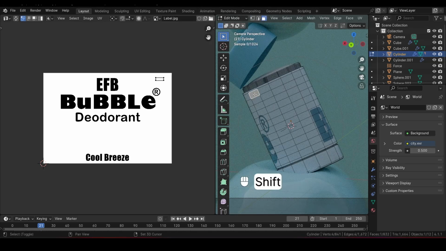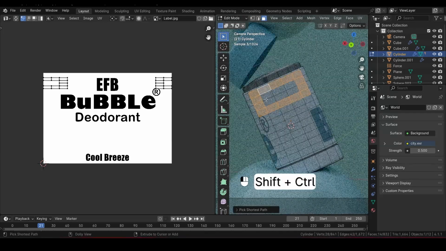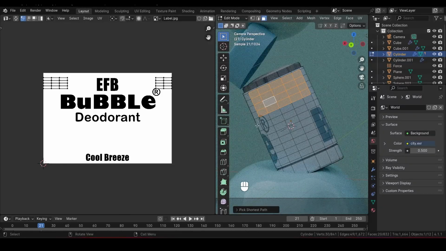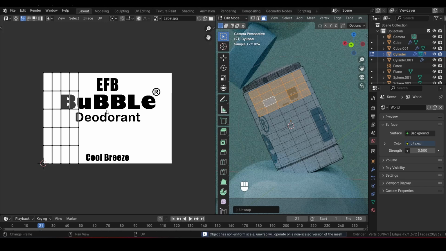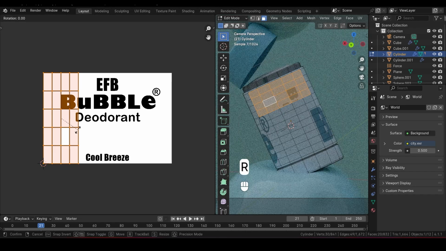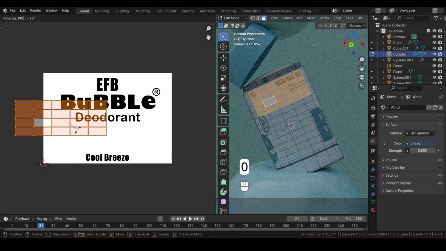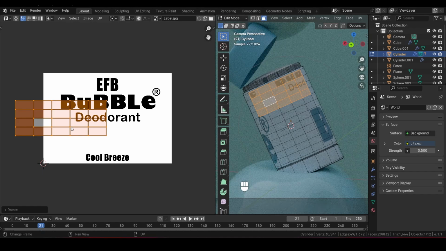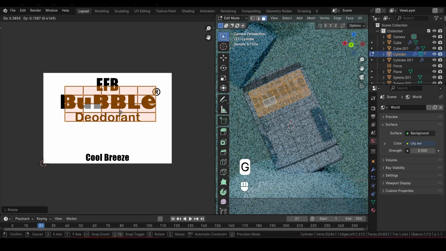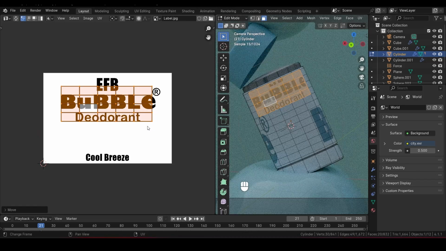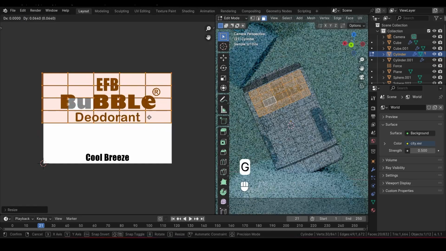Hold Shift and select all the faces on the container where the label should appear. Once you have your selection, press U and choose Unwrap. This action flattens the faces into the UV map, ready for aligning. In the UV editor, press A to select all the unwrapped faces, then press R and type 90 to rotate them 90 degrees so they align with the label's orientation. Now press G to move the UV selection, aligning it to the main part of the label in the image texture. Use S to scale if needed to fit the label area perfectly.